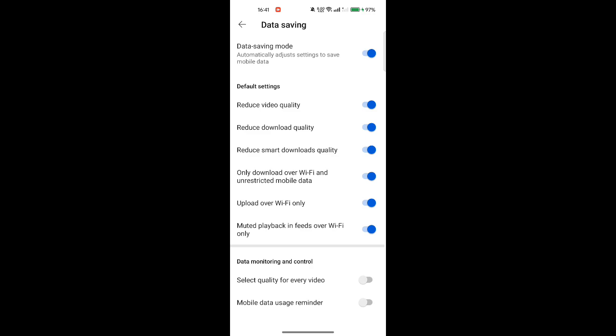Once you turn it on, MBs will start saving and your data will be saved, and YouTube will take fewer MBs. So that's how you can do that.